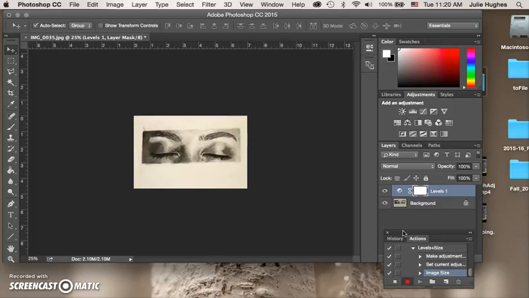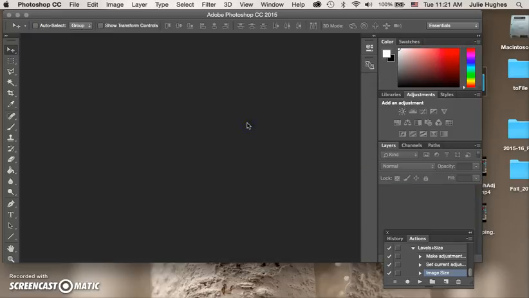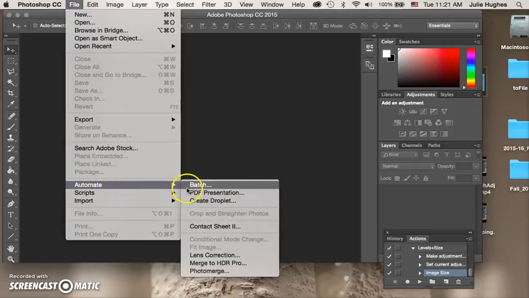Okay, and just zoom in by hitting Control plus. So there is our corrected image. Now what's great about this is we're going to be able to apply these corrections to all of the images, so that way it stays consistent. So now that I've finished all the adjustments that I want to make, I'm going to go ahead and stop the recording of the new action. So I'm going to close this, and then I'm not going to save it, which seems weird, but you'll see why. Then I'm going to go to File, and then scroll down to Automate and then over to Batch.